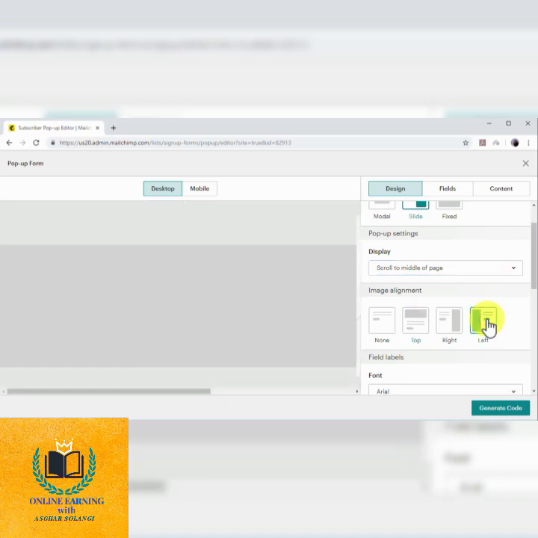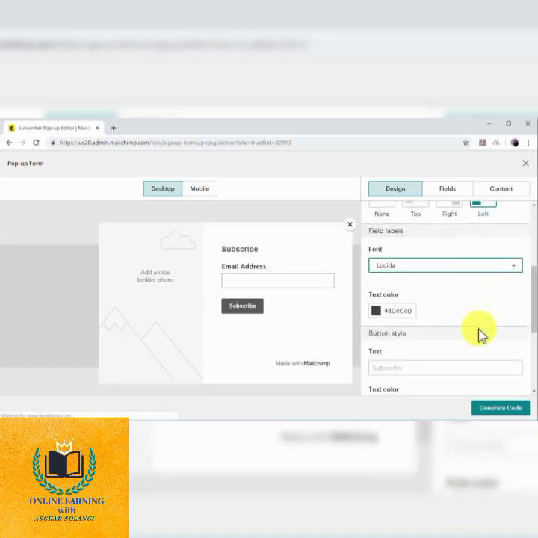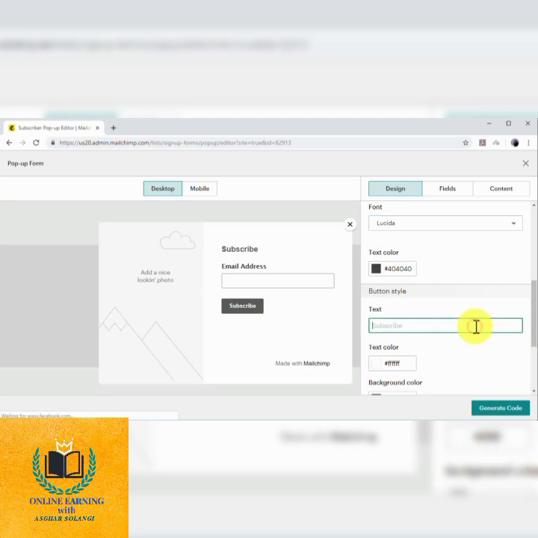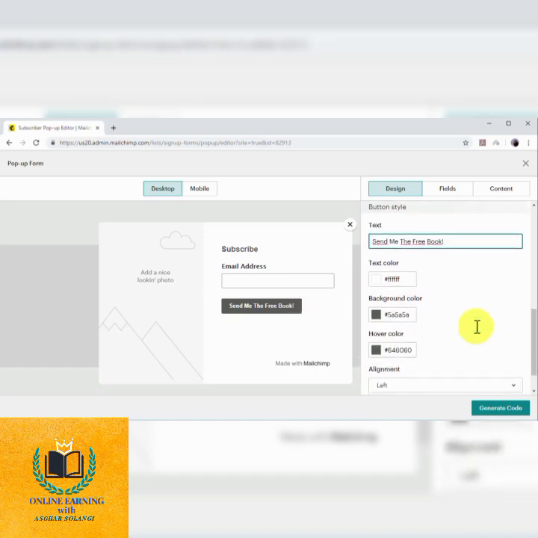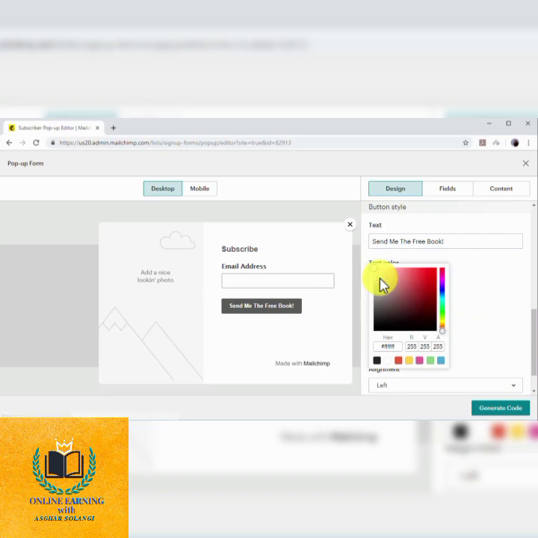Now select your image alignment and font. In the button style section, enter your opt-in copy into the text field. A neat internet marketing trick is to use calls to action in the first person. So instead of typing "Sign up now," you type "Yes, sign me up."